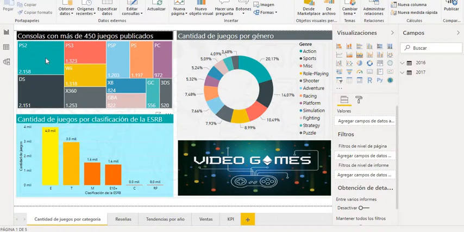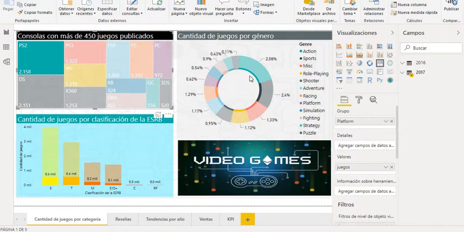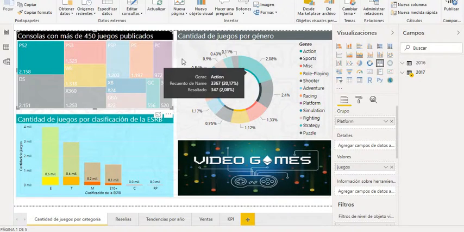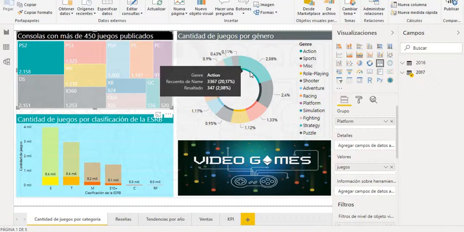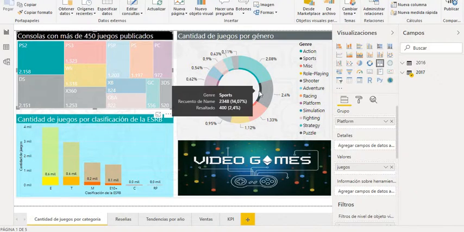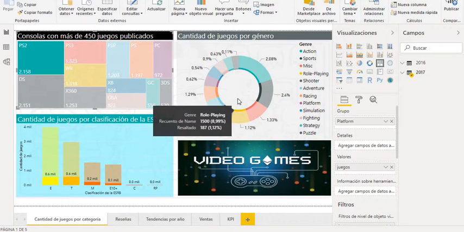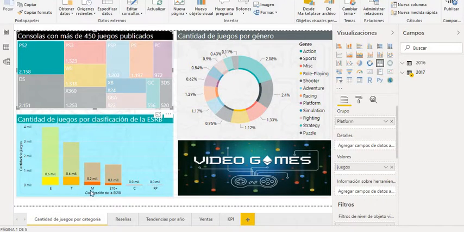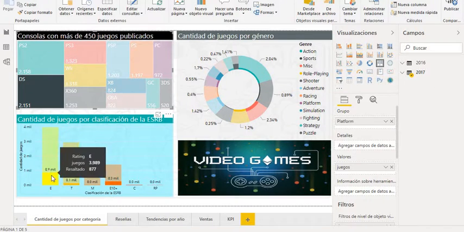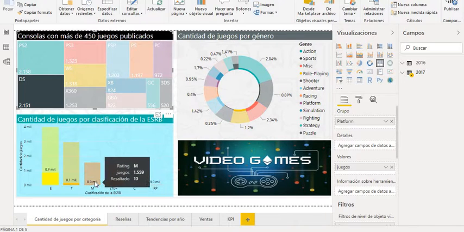So if I click here, we can see the amount of games for the PS2, and the ones that are action games, sports games and role-playing games. We also can see here the PS2 games with different classifications. We can do the same with, for example, the DS. As you can see, the DS has more E-rated games, and the amount of M-rated games is very low.